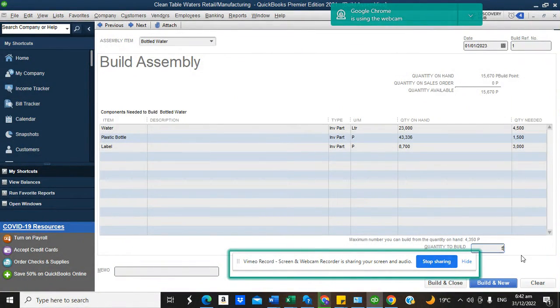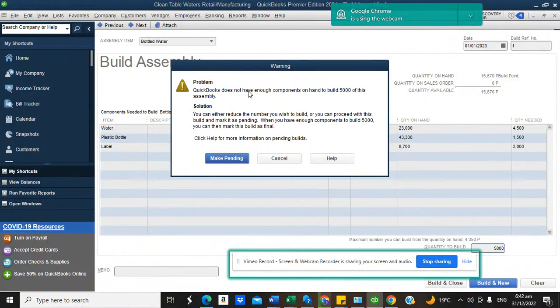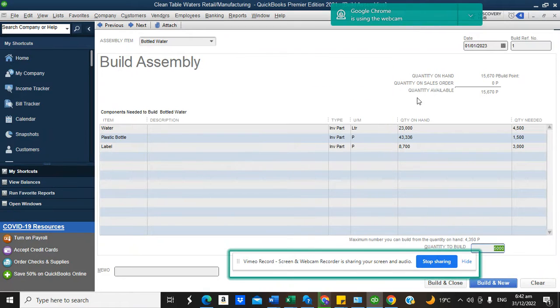Let's increase this to 5,000 bottle and see if we have enough in store. You can see right here, QuickBooks doesn't have enough components to produce. So if you don't have enough components to produce, the system automatically lets you know. So let's see if you can produce 2,000 bottle water. Yes, we can get 2,000, which gives us 6,000 liters of water and 2,000 plastic bottle and 4,000 label. So let's run our build assemblies like this.